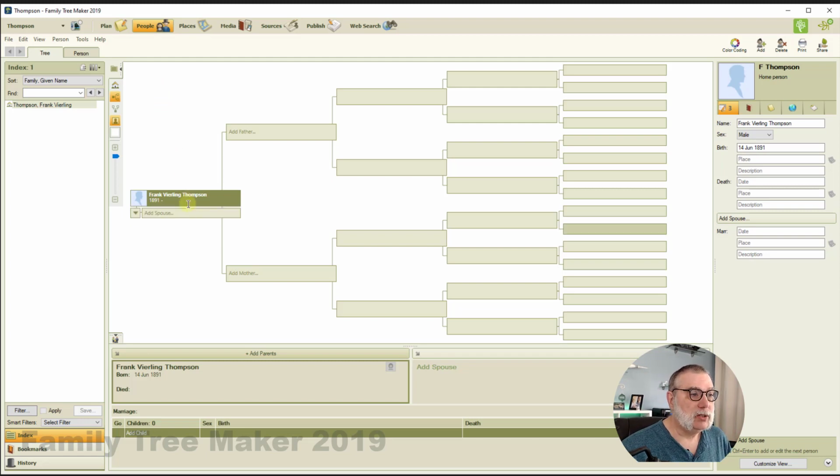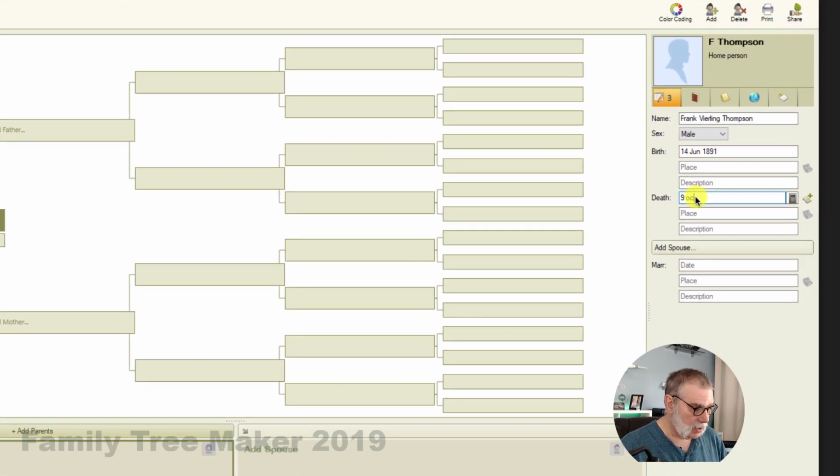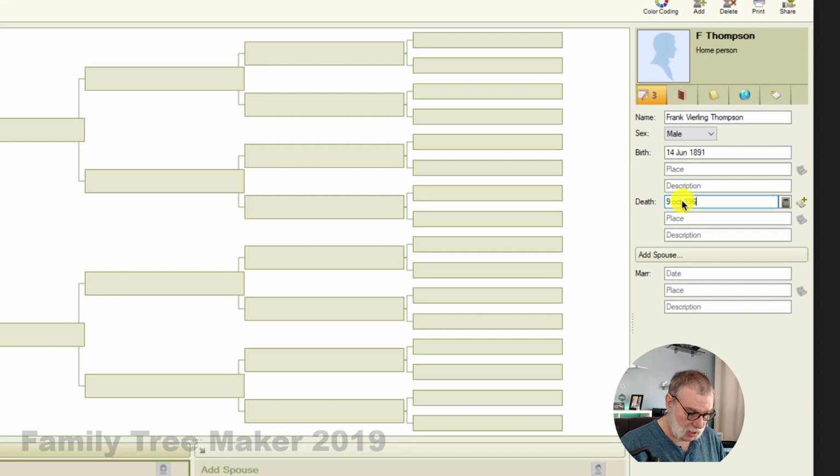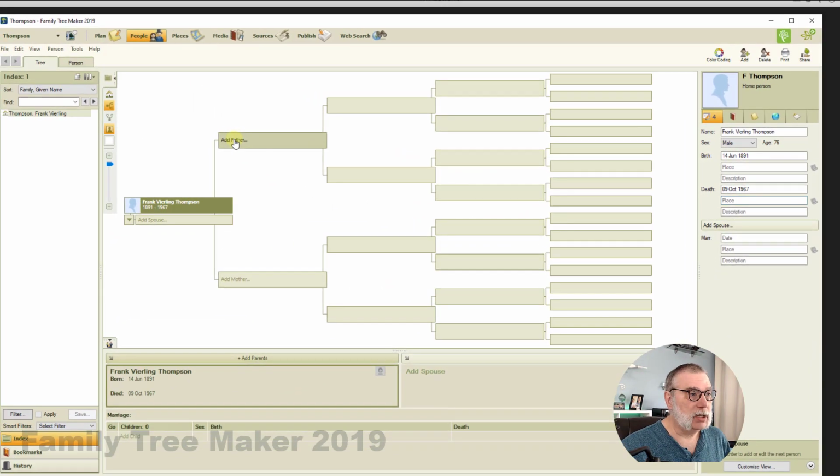So I want to add the death date of Frank Verling, and it looks like I can do that over here on the side. So he died the 9th of October, 1967. All right, and I've entered my first person. See here that it has normalized the dates like the other programs did. And let's move on to his father.